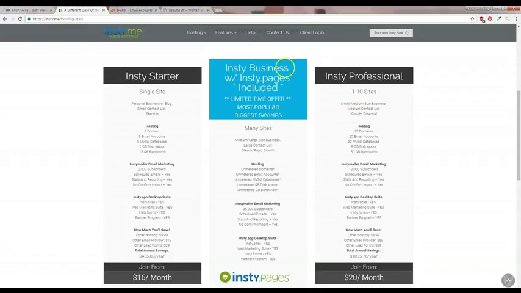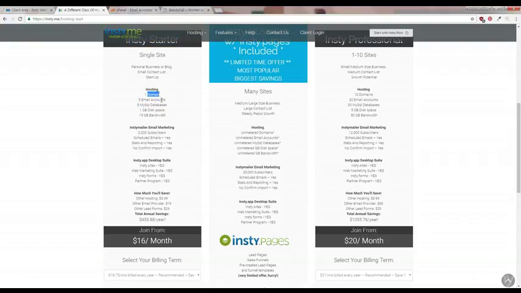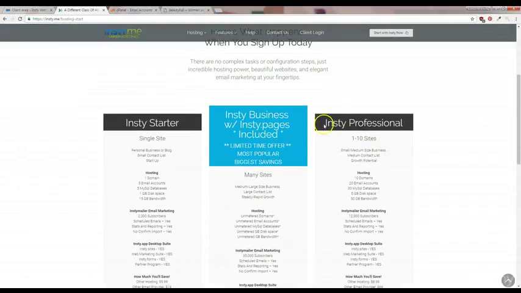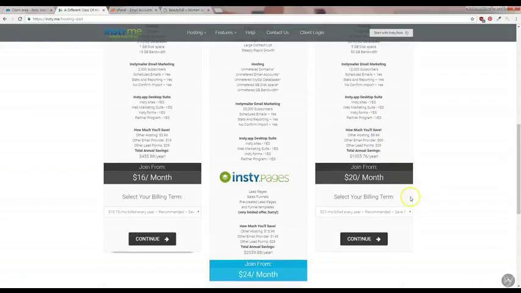The first one on the left is called Entity Starter for those who want to use only one single website with only one domain and just 5 email accounts. And about the amount, it's around $17 if billed annually or around $20 if they charge you monthly, okay? The next hosting plan on the right here is the Entity Professional. Here 1 to 10 domains could be hosted with 20 email accounts. And here also you can choose to be charged monthly or annually if you want to save some money.